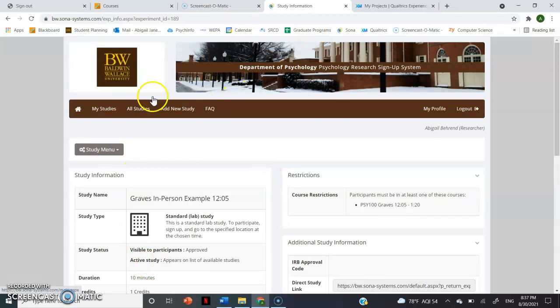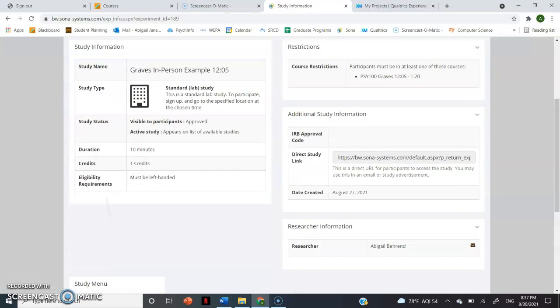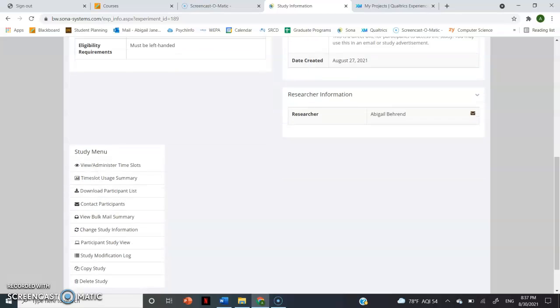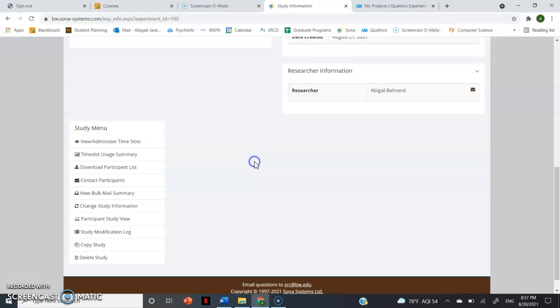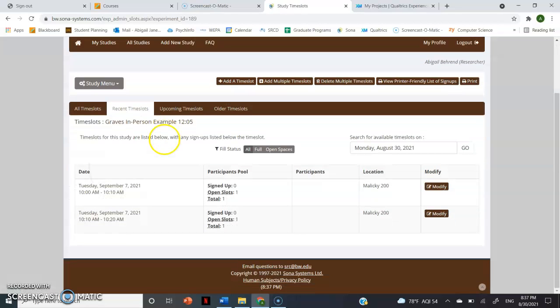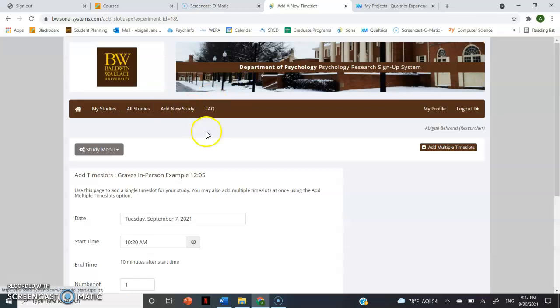So this is going to be what your study looks like. You're going to have more stuff, I'm sure, to look at. You know, eligibility, abstract, all that fun stuff. So to add time slots, you're going to click on this view administer time slots. And you can either do it one at a time or you can add multiple, whatever it is. We'll just do it one at a time.